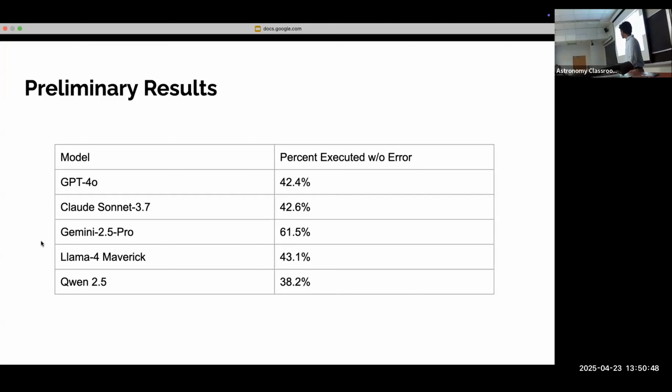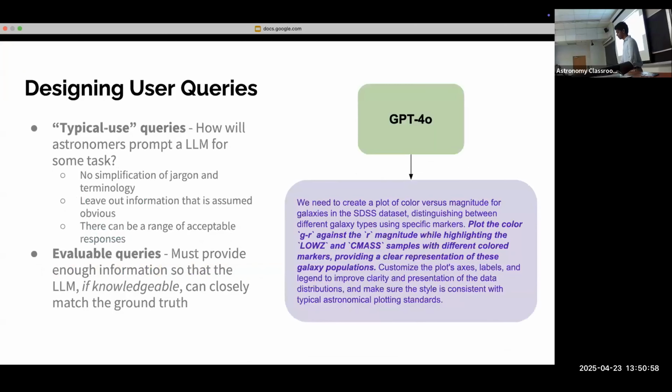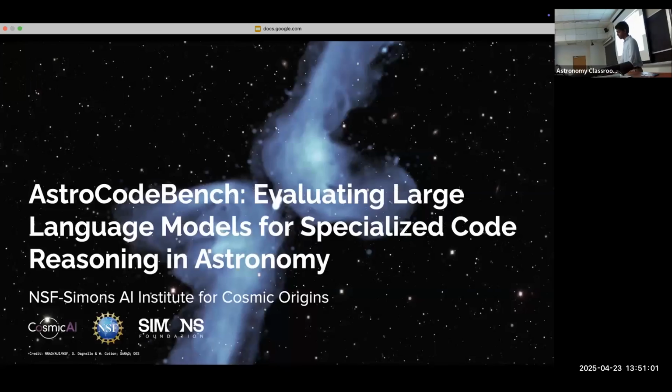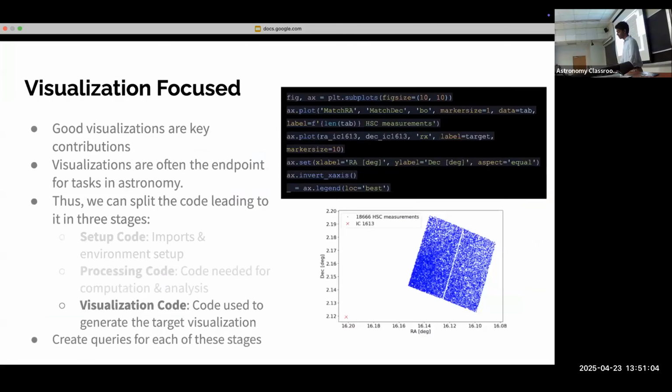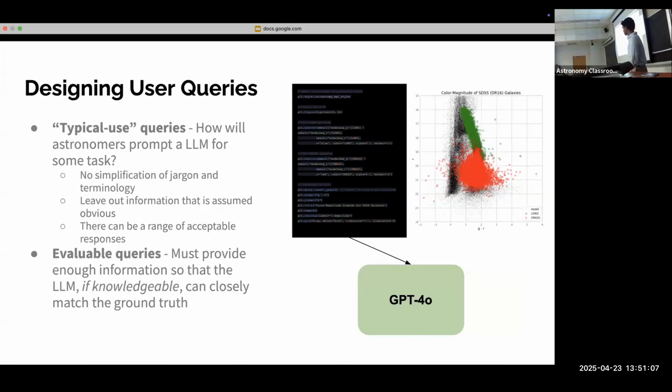Yeah. So in this benchmark, we want to evaluate the typical use queries, right? We could break it up into agentic flows and give very specific step-by-step information. But if we want an astronomer to use our LLM, we would expect that if we give this very simple use query, the model would be able to generate the code necessary to complete that task. That's the baseline that the model needs to cross here.